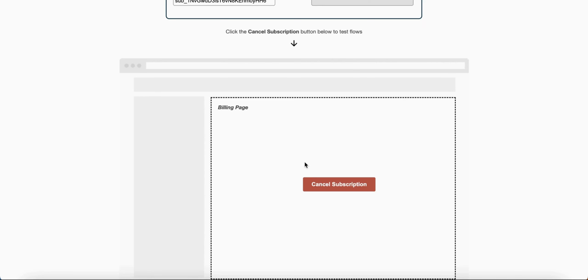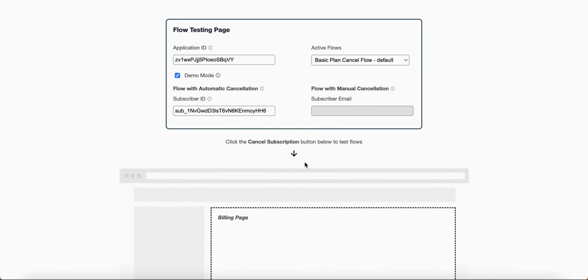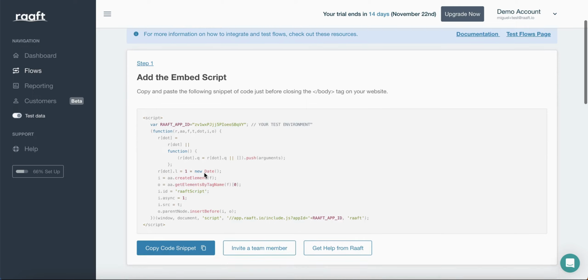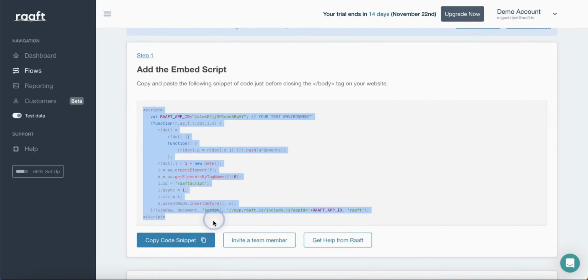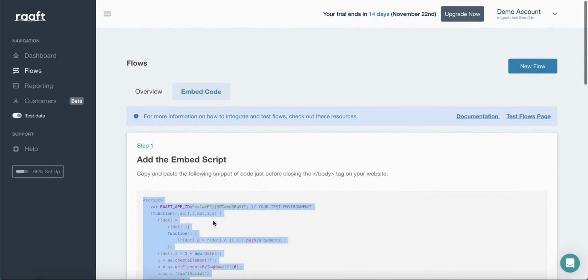Now, this was a quick rundown of how you can set up a cancellation flow end to end. The last step that would be needed is just to copy these 3 snippets of code and your cancellation flow is live.